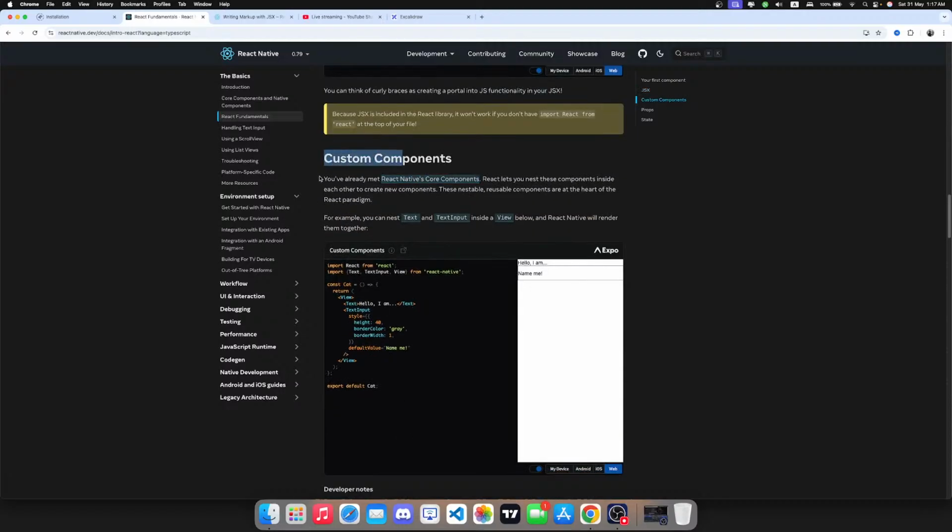Okay, now custom components. You have already met React's native core components. Yep, we saw those, which were view, text, image, scroll view and all that. React lets you nest these components inside each other to create new components. Okay, that's cool. These nestable, reusable components are at the heart of the React paradigm. For example, you can nest text and text input inside a view below, and React Native will render them together.